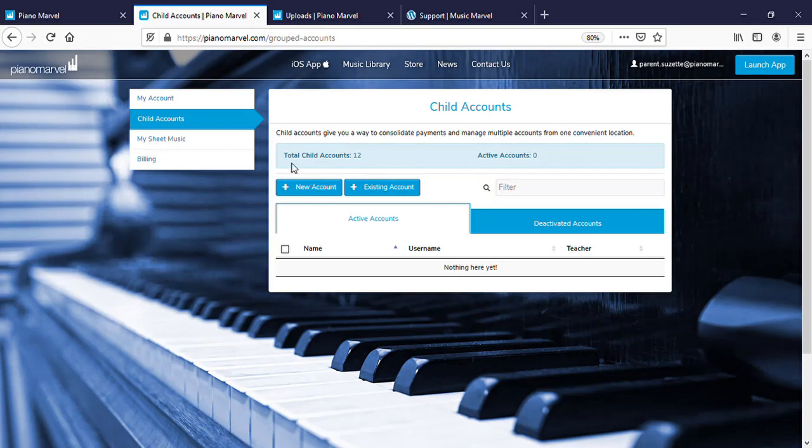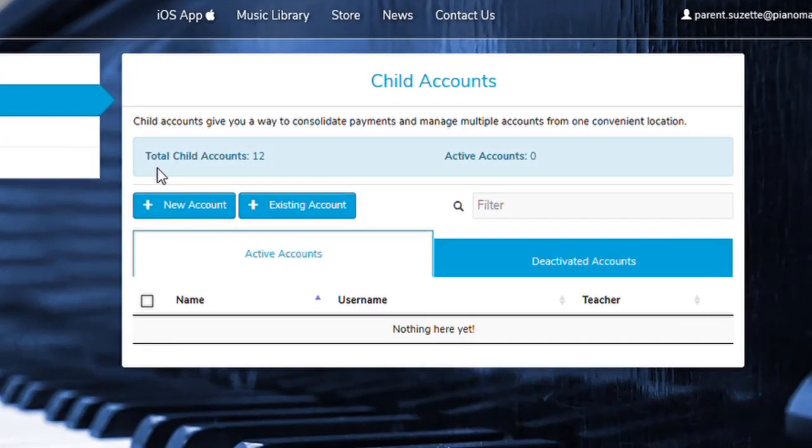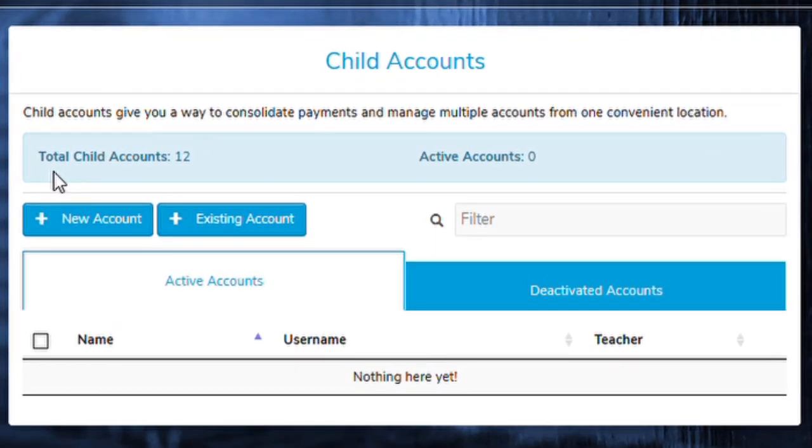Let's take a look at some of the information shown on this screen. This tells you total child accounts, which is the number of slots that you have available to use for your studio. Over here you will see the active accounts. This is how many of those accounts you are currently using. Right now I do not have any active accounts. You see nothing down here right now. So this is 0 and I still have 12 slots total.